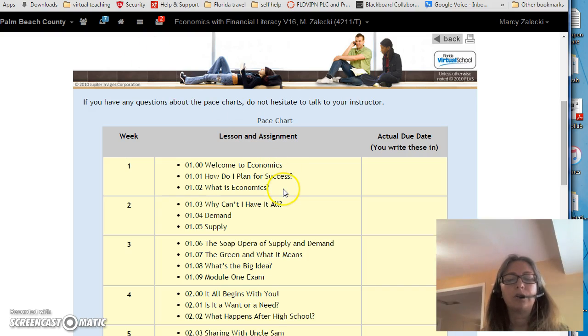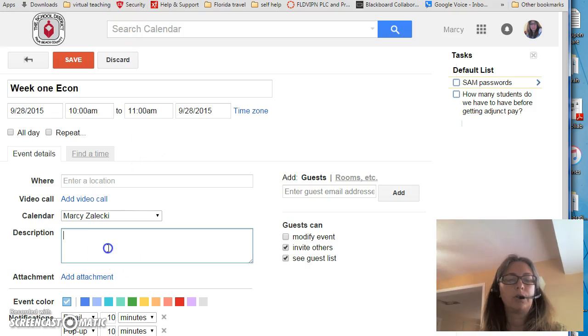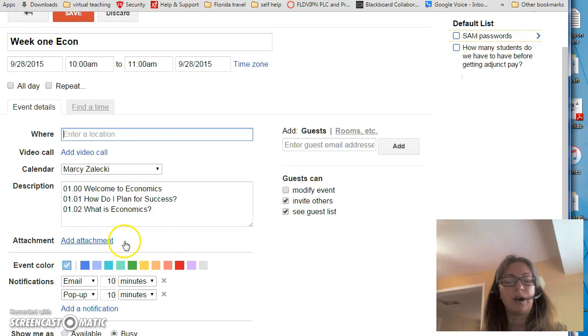So I'm back here at my PACE chart. So instead of typing it all up, I'm just going to Control C for copy, and then I'm going to do Control V for paste, and it's right here in the description. You can add something in the where in here if you want. So the idea is to send yourself an email or a text message once a week just to remind you what you have to do. I'm recommending Monday because Monday is the day you start the class, and then you have until Sunday. So these are the 3 assignments you do for Mrs. Alecki for economics for Monday, and it has to be done by the following Sunday.